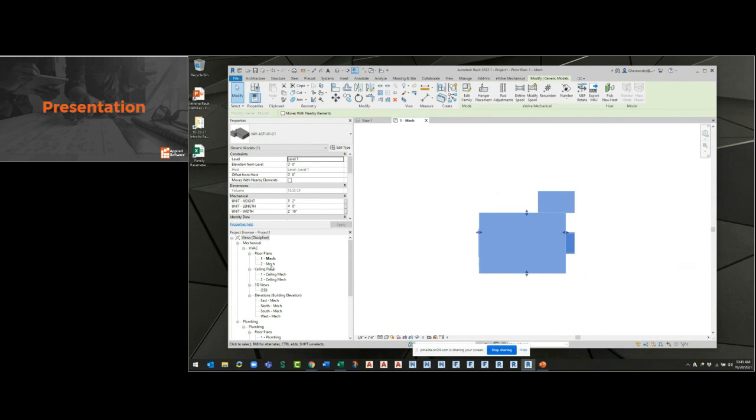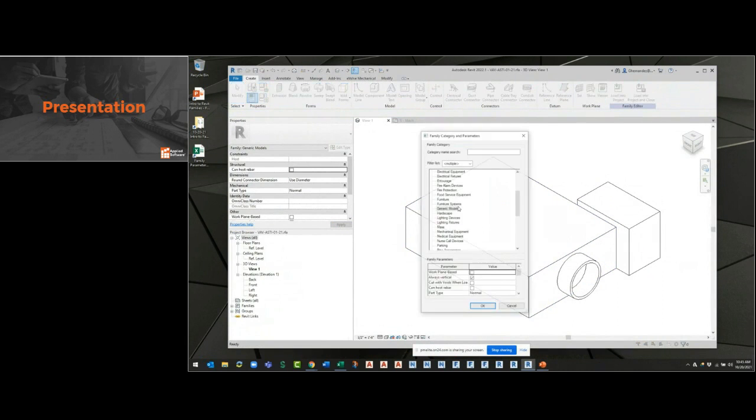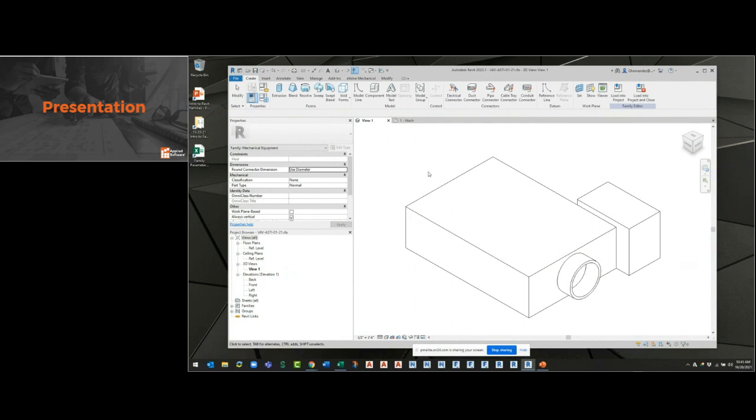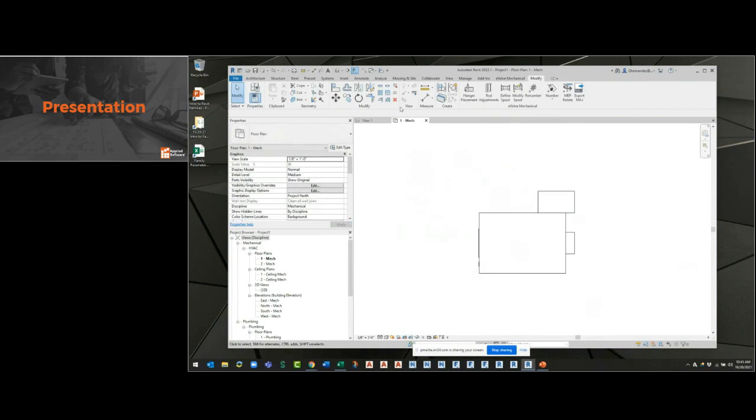So this is another thing when we talk about checking the performance of the family, checking to see how it's going to work in your company template, right? That tells me, oh, I built all of this, but I forgot to make sure that it's in the right category, mechanical equipment, okay? Click on OK. When I load it back in and override, it should bold, darken up, right? Like that. See, it gets bold.